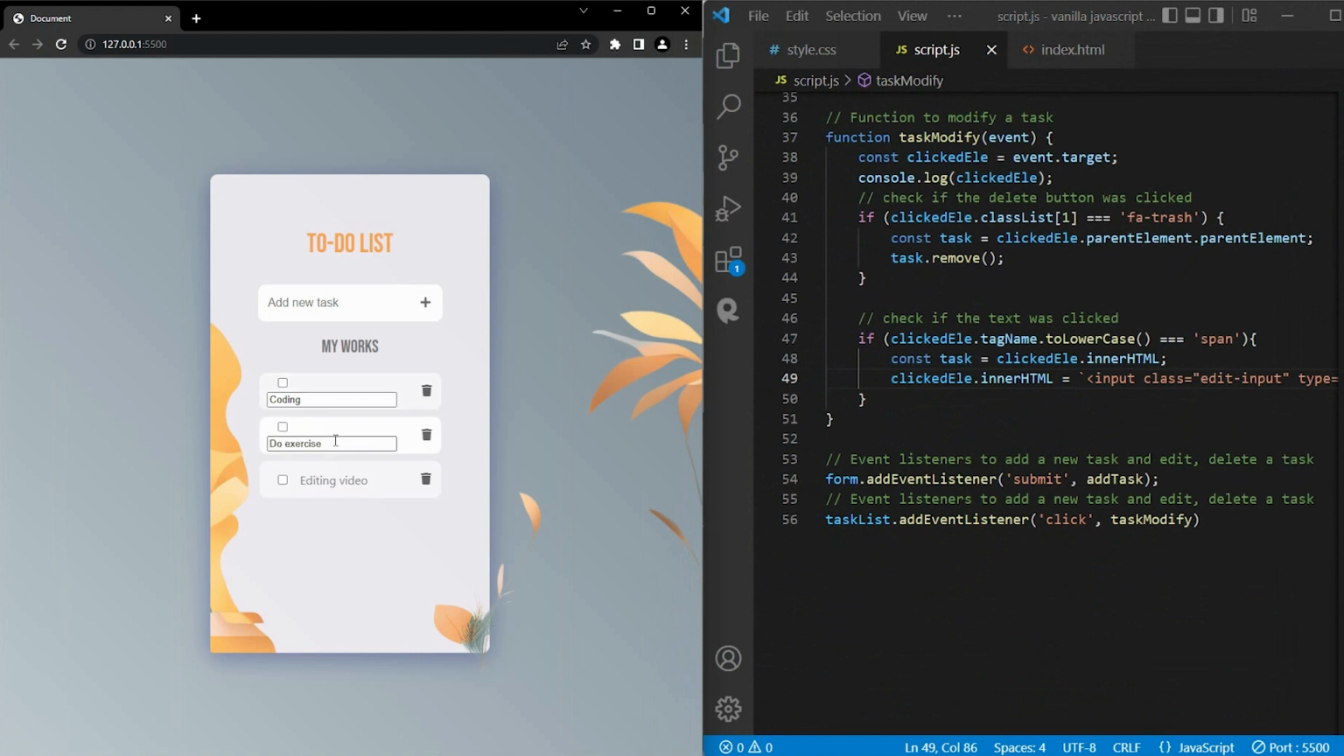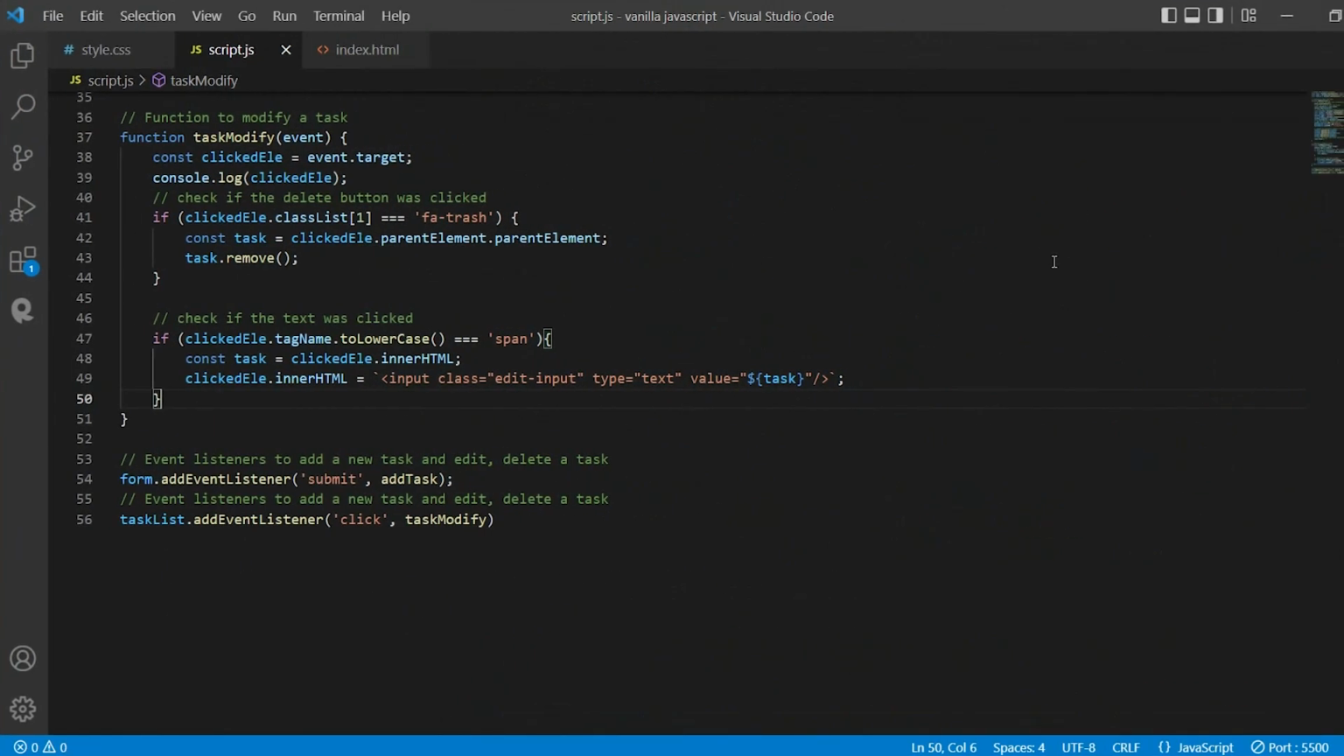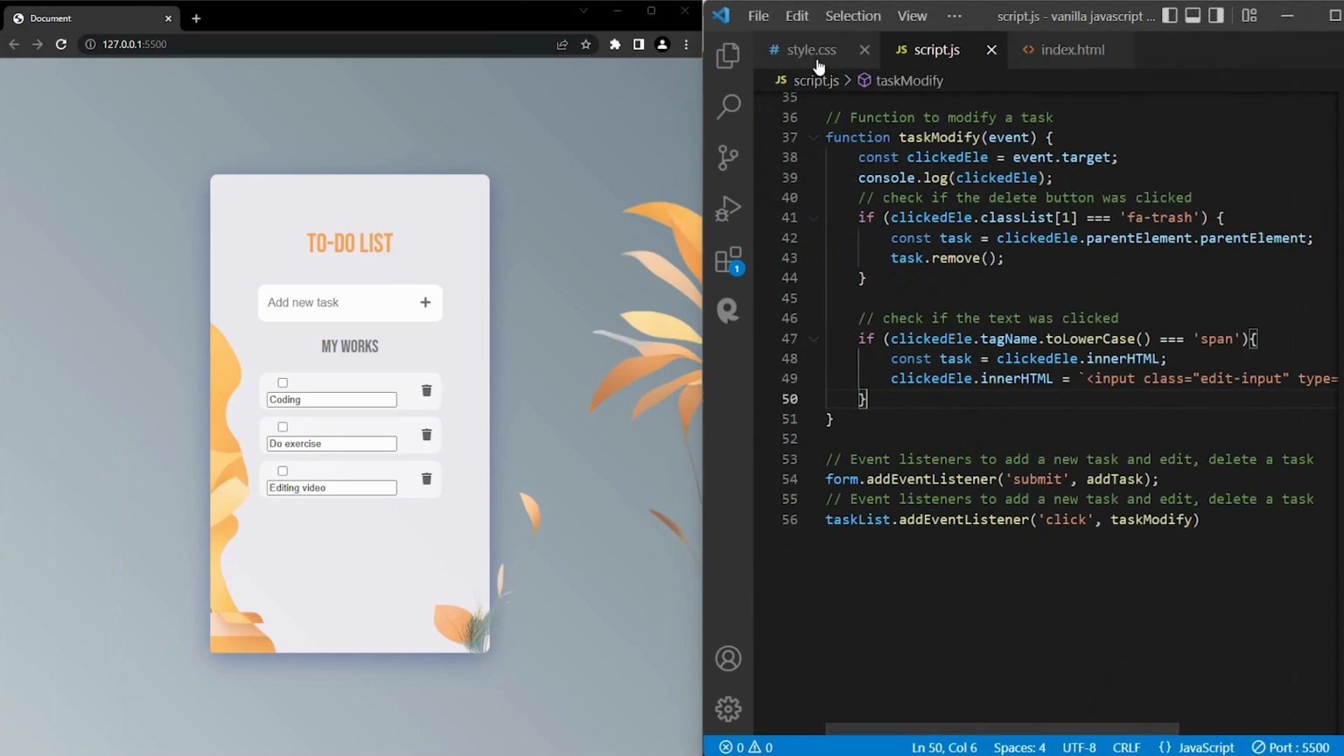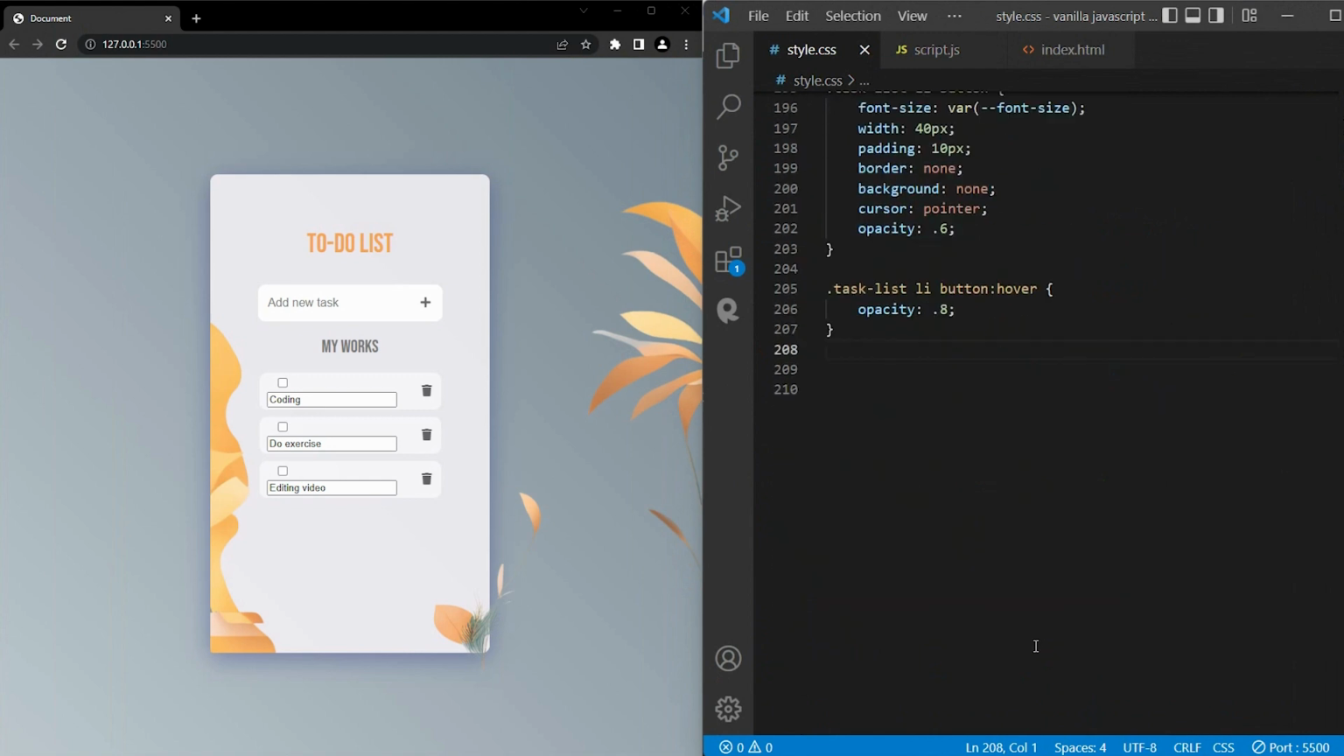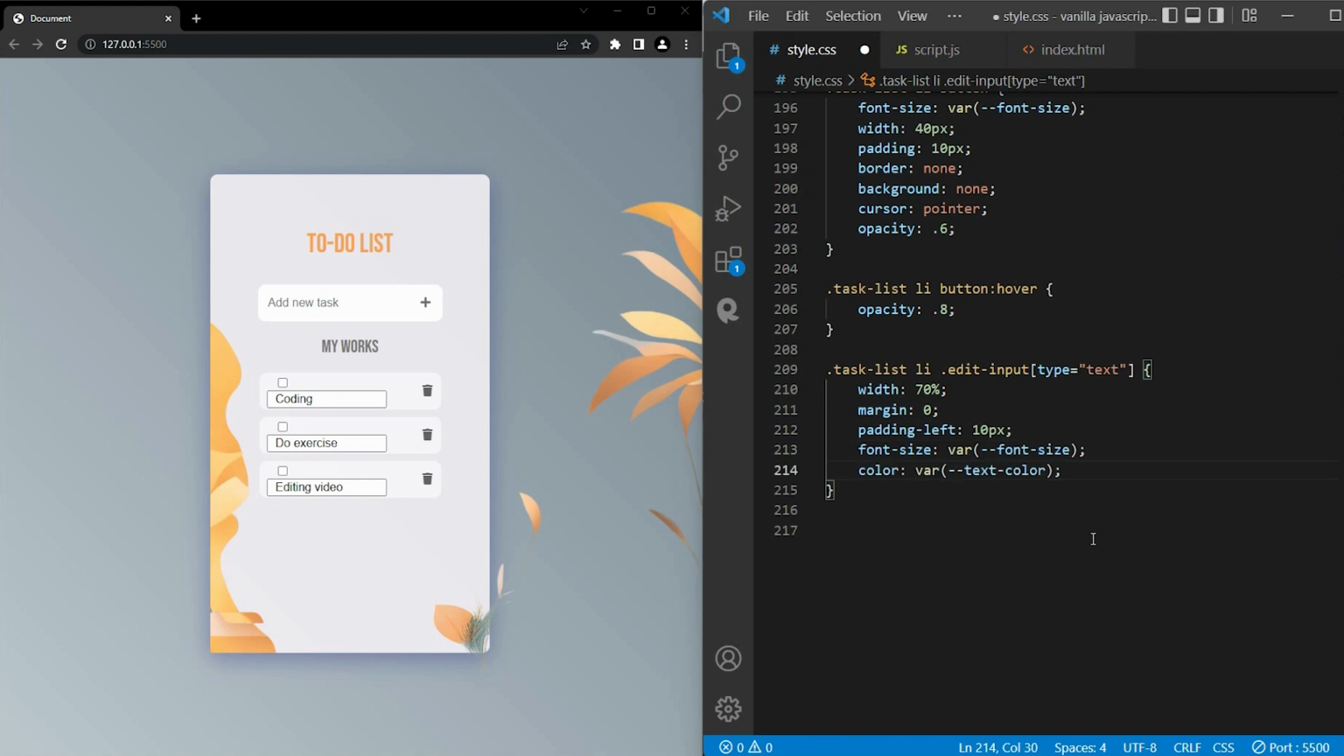Okay, that works. But the new editing input is ugly. We need to style it a bit. If you pay attention to this, I define the new input that has the class name edit-input. So come back to our CSS file. Let's apply the style to the edit-input element. Give it a width, margin, padding-left, font-size, color.